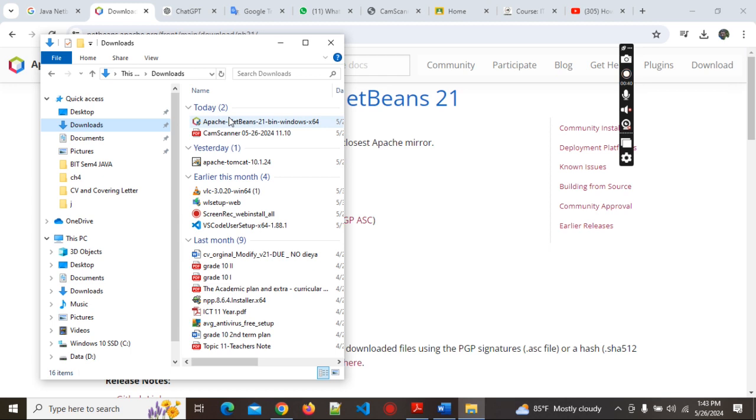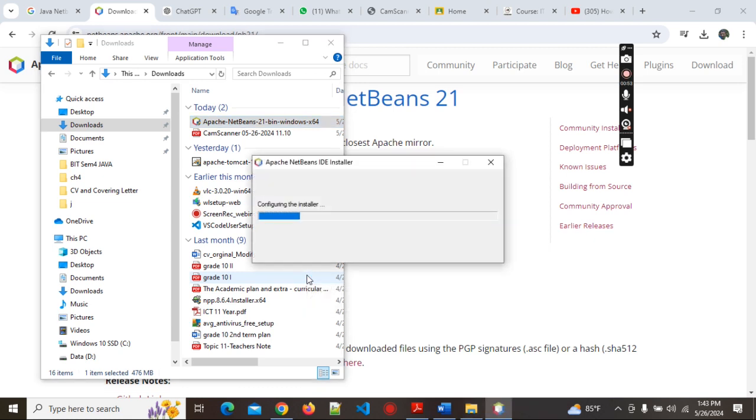So what I'm going to do is double click on this icon. I'm going to install it on my PC. When I double click, it will ask for permission. I say yes. It will start installing. Right, so it will take some time. So the Java NetBeans IDE is installing now.